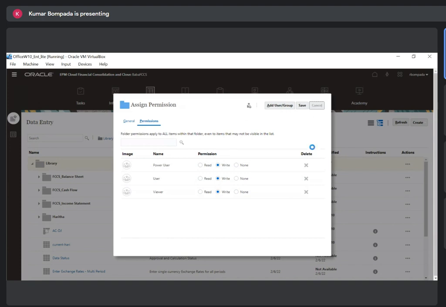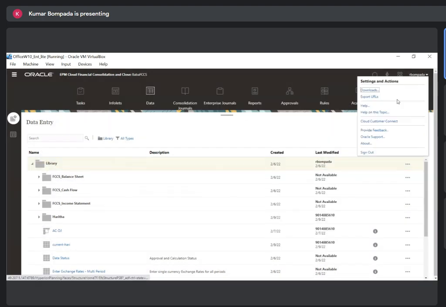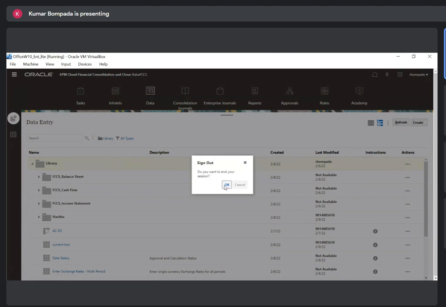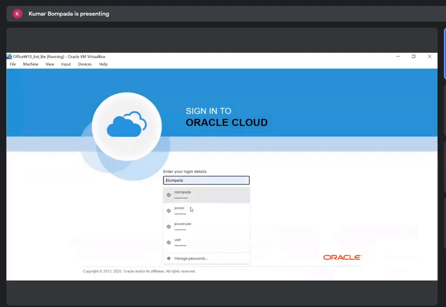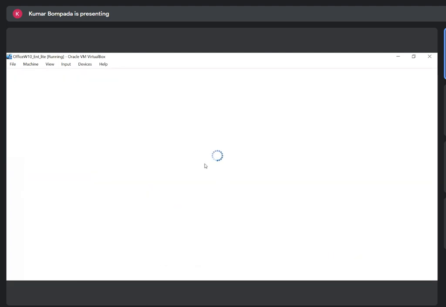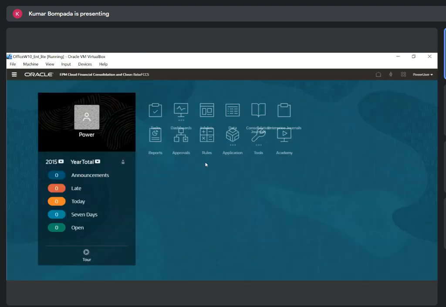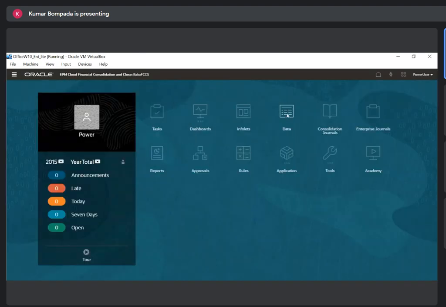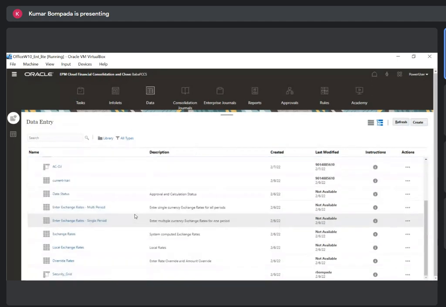Done. Now we are good. Log off with admin. Now go to power user and see power user. Let's click on data. Now they can see all the grids.